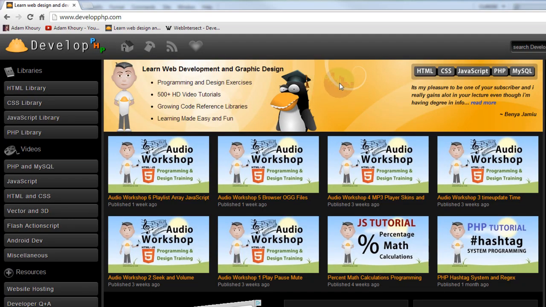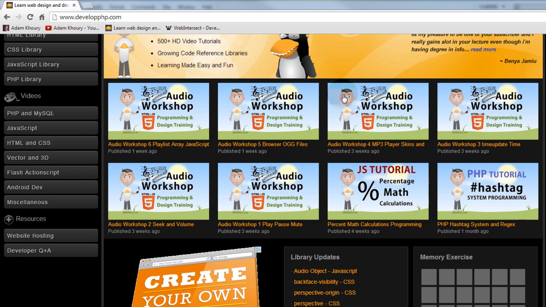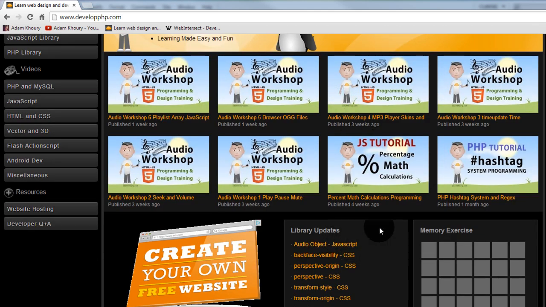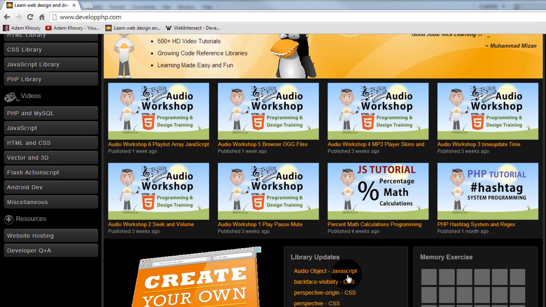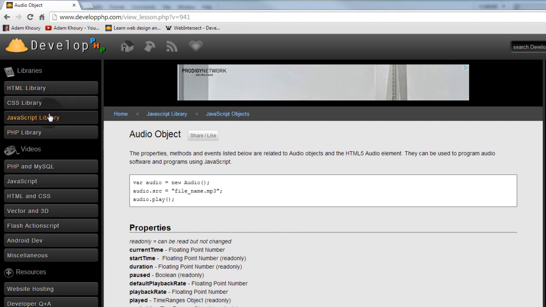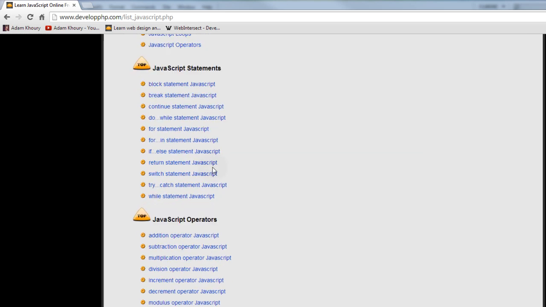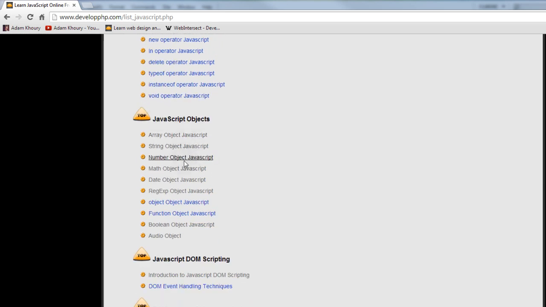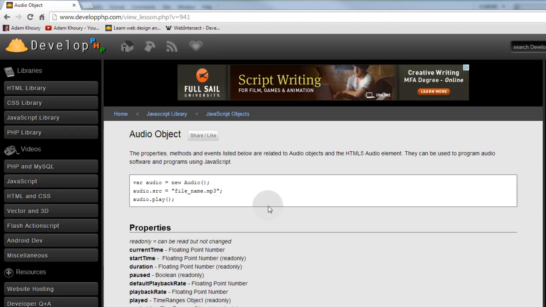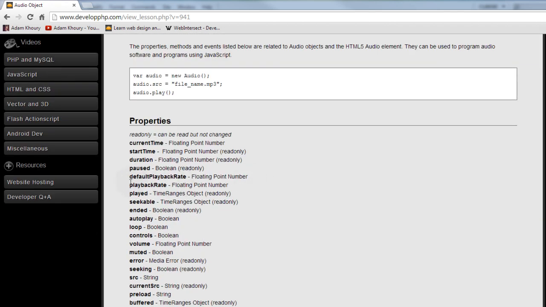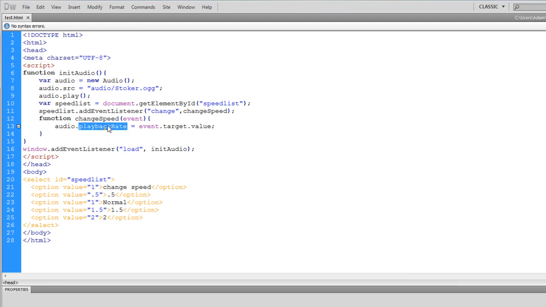Now, a couple of people have asked me to write a page that showed all of the JavaScript aspects of the audio programming or the audio object. So I put a page together called Audio Object for the JavaScript section at Develop PHP. So it's in the JavaScript library now with all of the other objects here. Where is it? JavaScript objects. Here it is at the bottom now. So you can access this audio object page to see all of the properties, and you can see I have playbackRate is the property that we're adjusting in this tutorial. See? That's the property we just adjusted, playbackRate.